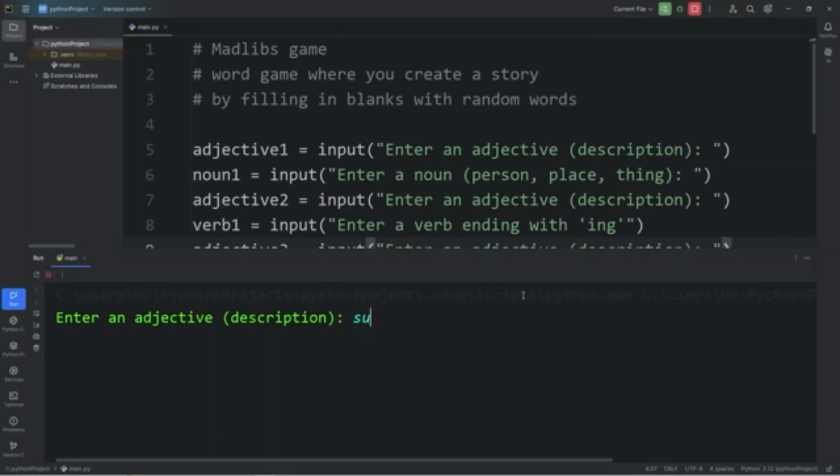I will say suspicious. Or some kids like to say sussy, or sus even. I've also heard of kids nowadays using the word skibbity. Feel free to type in whatever you would like. It is your story, after all. I'm gonna say suspicious. Enter a noun, a person, place, or thing.